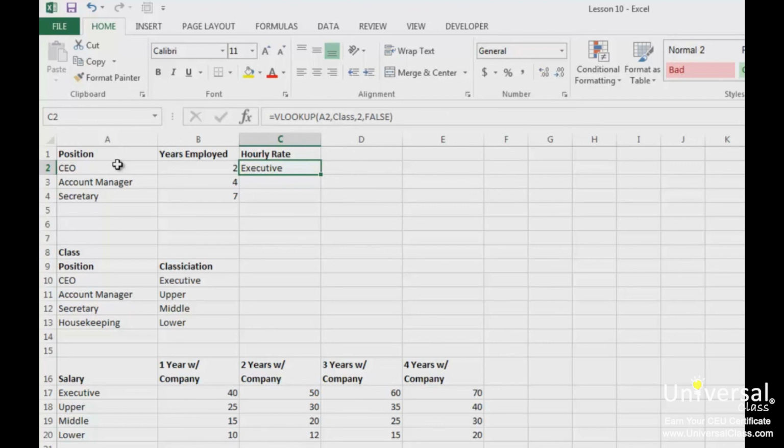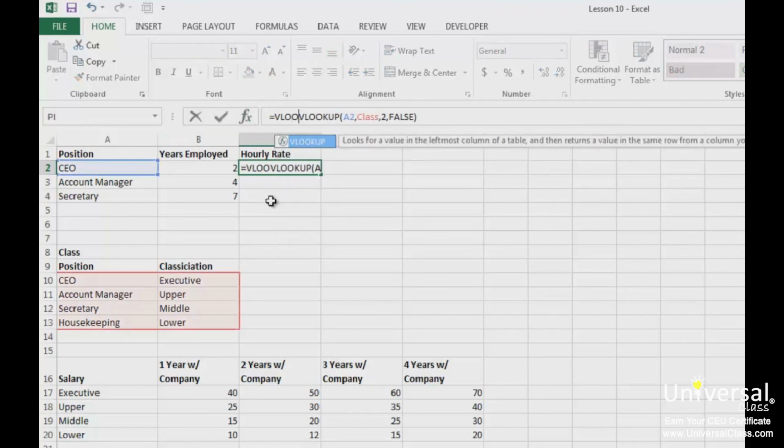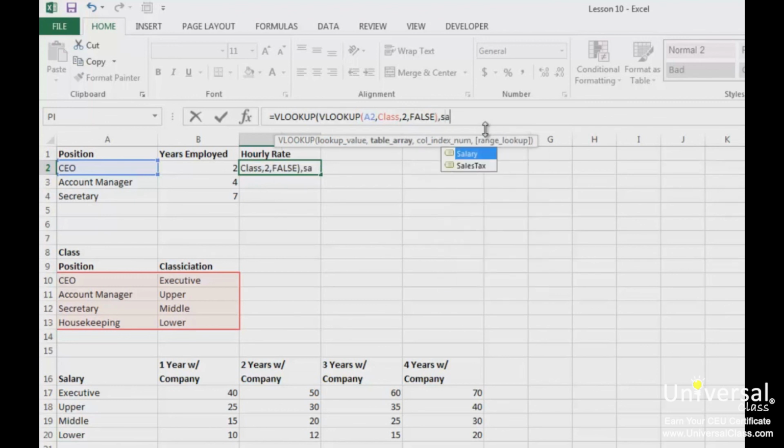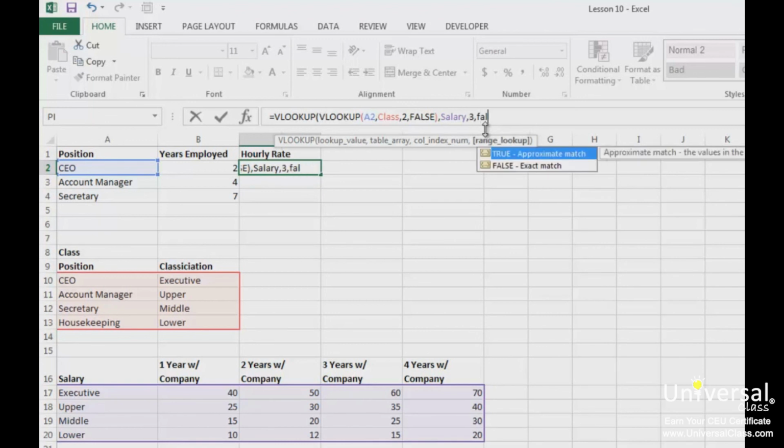To do this, we'll need to put the cursor after the equal sign in our formula, then type VLOOKUP again, followed by the opening bracket. Put a comma after the closing bracket, then enter the table array for the new VLOOKUP, which is salary. Then the column number, which is 3, then false for an exact match.